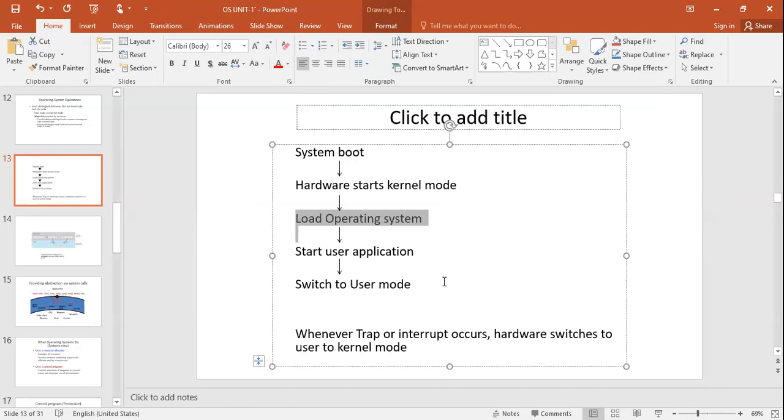And once it is loaded, once your system has started, then only you are able to execute your operations. That means whether you want to open a Word document, or run a C program, or do any other activity with the system, that will happen only after loading the operating system. So once it has started, it is initially in kernel mode.